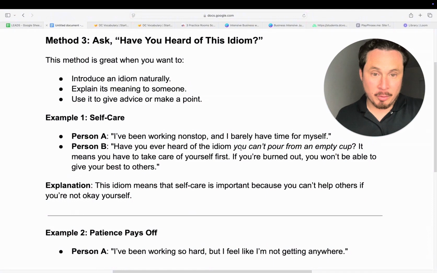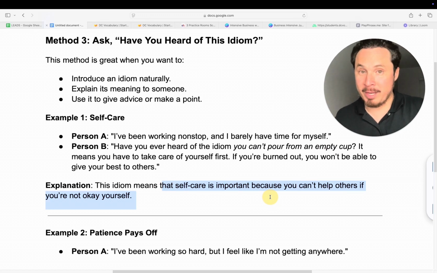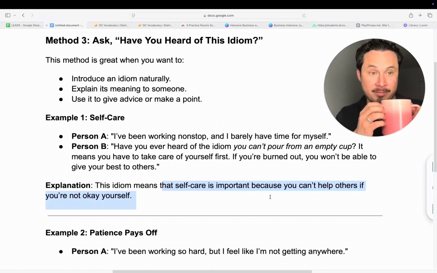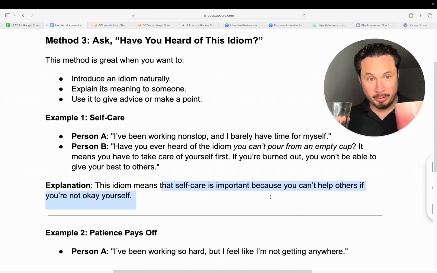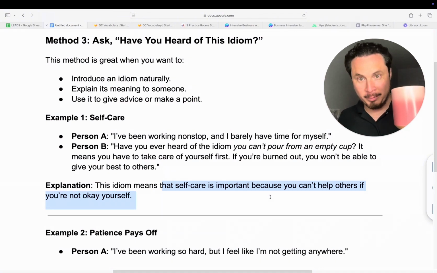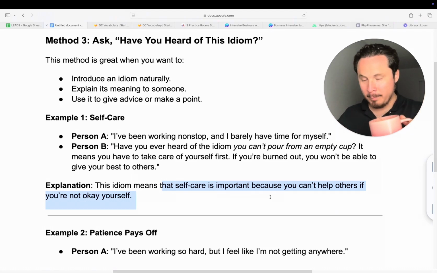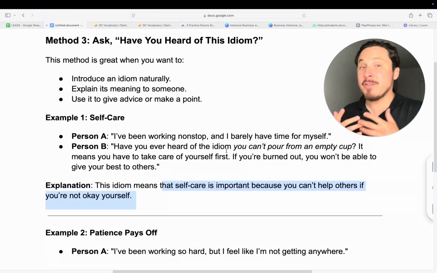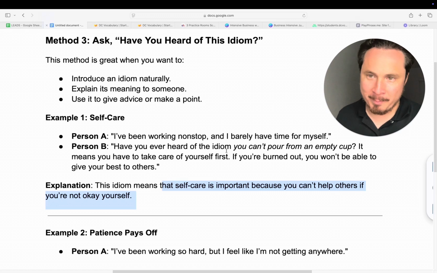Right? By the way, you can't pour from an empty cup is an idiom that means that self-care is important because you can't help others if you're not okay yourself. So if this cup is empty, which is the person, and I want to help someone, I can't help them if I'm empty. I need the energy. I need the time. I need the sleep, the food in my stomach to be able to help others. So by asking them, have you ever heard of the idiom you can't pour from an empty cup? Most of the time when natives do this, they know the other person has heard of it.